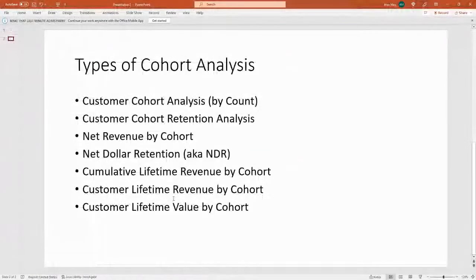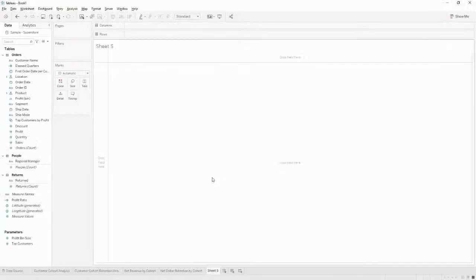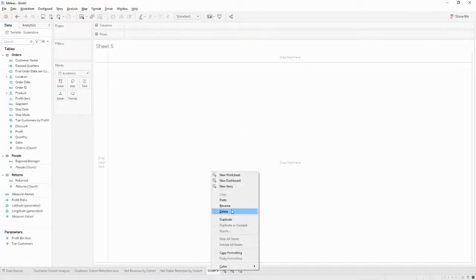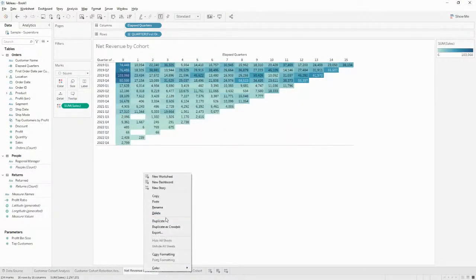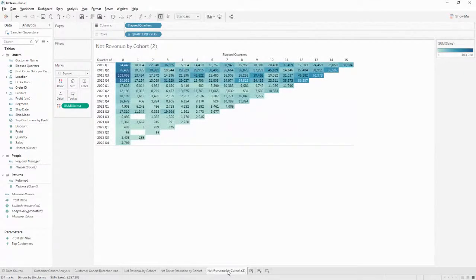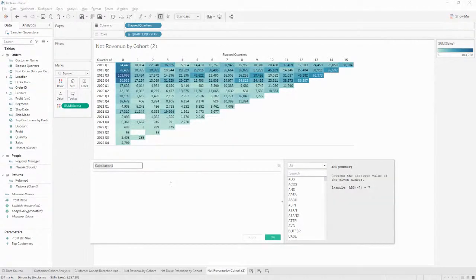The next one, before my throat wears out and before I lose my voice completely, is cumulative lifetime revenue by cohort. So I'm going to take the one with our revenue, and I'm going to do something a little bit different. I'm going to create a calculated field over here. I'll tell you why I'm doing this: it's because of all these blank values down here that are going to give us some issues.